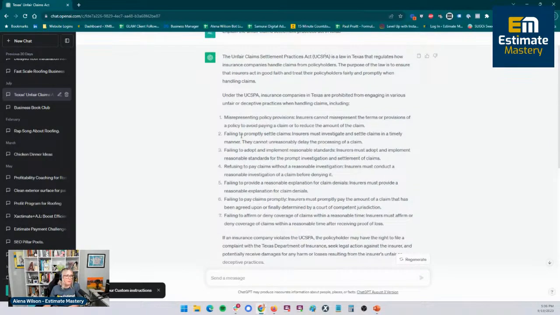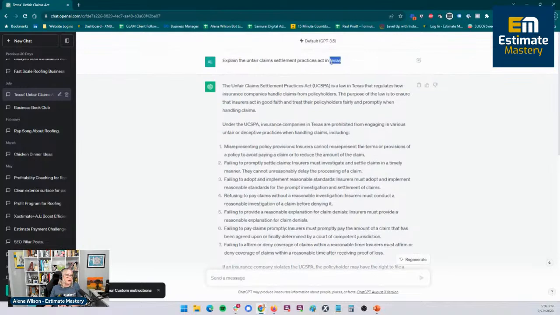And if I'm working on a job and the adjuster is throwing up a lot of roadblocks at me, they might have violated one of these parts of the act, and I'm more informed and understand what's going on with the Unfair Claims Settlement Act. And you can ask it for any state, as long as your state has one enacted, which I think probably all 50 states do. But I could go ask ChatGPT that.